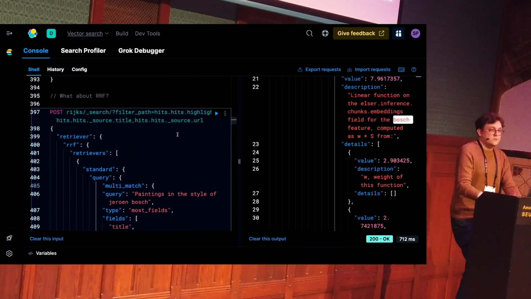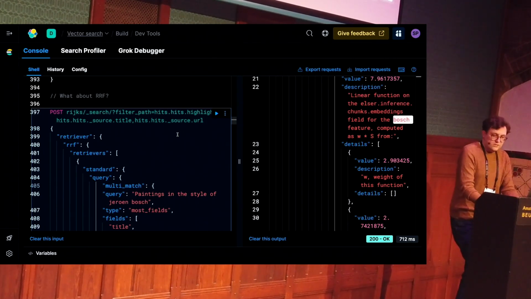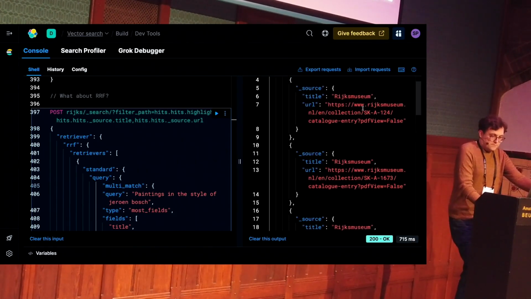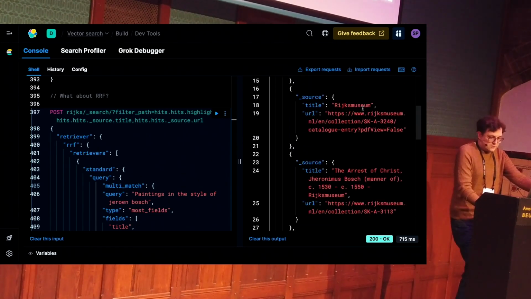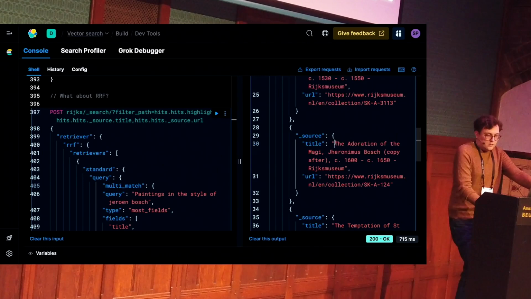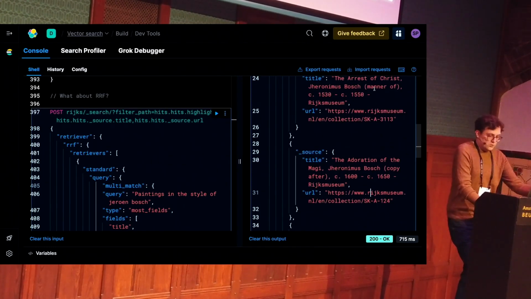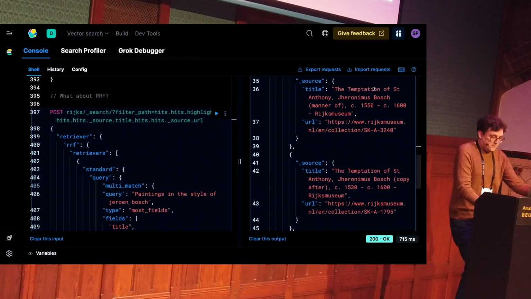So what happens if I do RRF on this stuff? I combine the semantic search with the keyword search. Does that yield better results? Well, yes, actually. So suddenly we get the titles back, right? The ones where obviously this is relevant because this is a copy after, or is in the manner of Jeroen Bos. So these are the ones I really like to see.